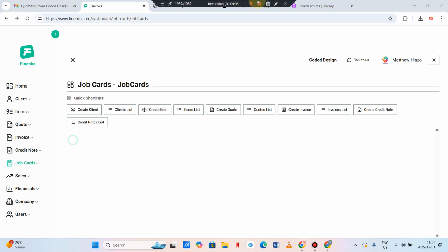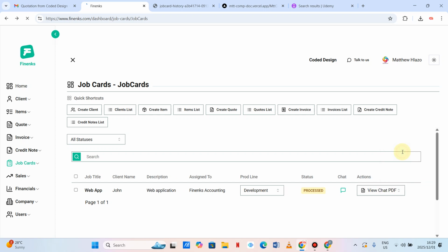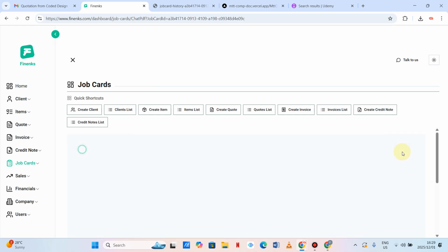Let's see, are we still recording? Yes. Okay, let's see what else we can do with the job card. As you can see, here is the chat. Assign a user, change the status, view a PDF. Let's just view the PDF of a job card. Okay, not the job card history. Now this is a PDF.